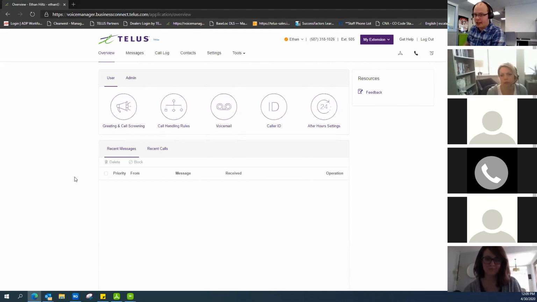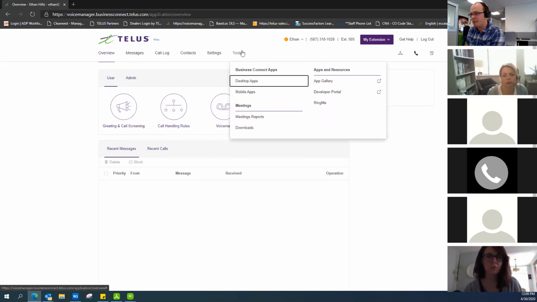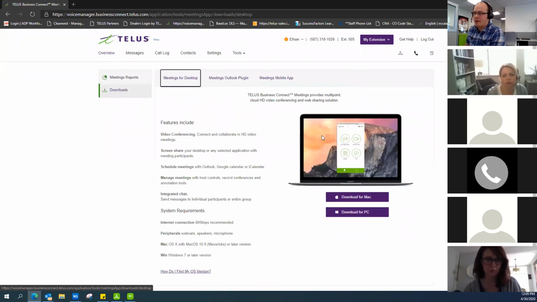So for the meetings application, it is a separate application that you do download, but it's an easy download that you can do when you log into the system here. You'll have this tool section up on the top, and you'll click on here, and there's a section labeled meetings, and you have two options here. You'll have meeting reports, and then you'll have downloads. You'll select the downloads option, and this is the section where you can choose to download it either for Mac or for PC. When you download this, you can go through the installation process, and then you use the exact same sign-in that you would use for this website on that application. So it makes it a little bit easier to sign in that way.